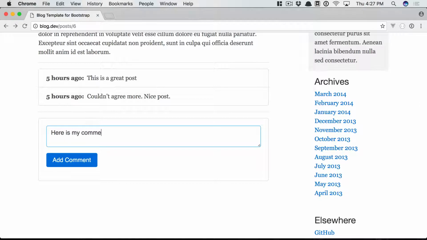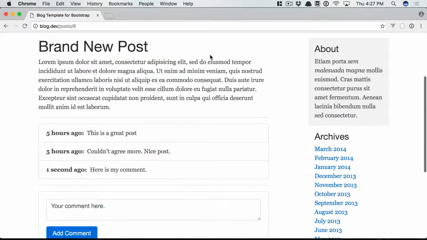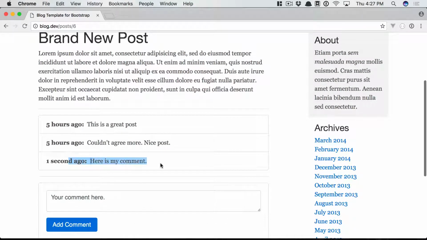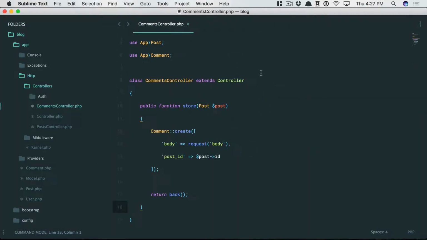All right, come back one more time. Here is my comment. It's been posted. We didn't provide much feedback, but we'll talk about flash messaging and things like that soon. But sure enough, we can see the comment there. So that's fine. It works great. But now here's some other things you might consider.